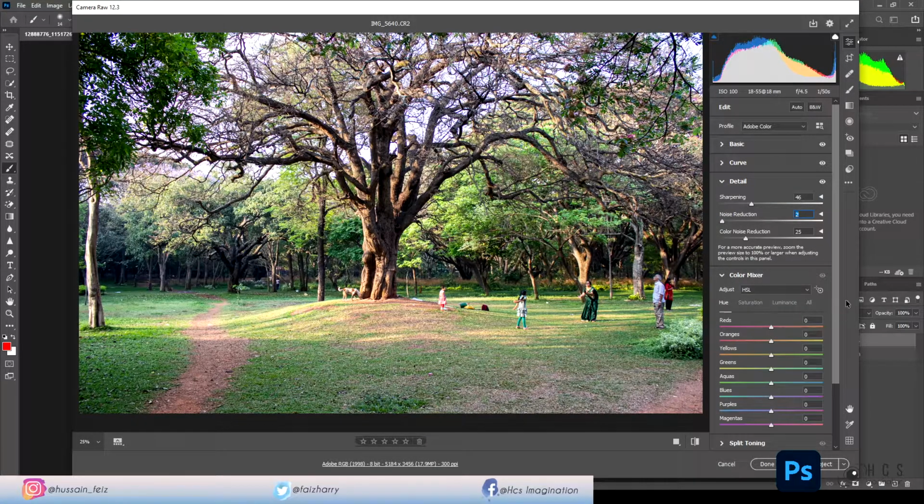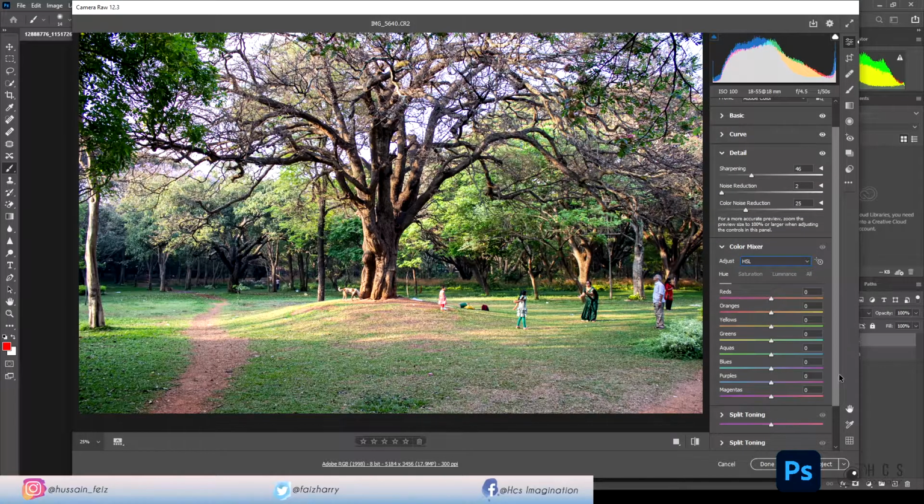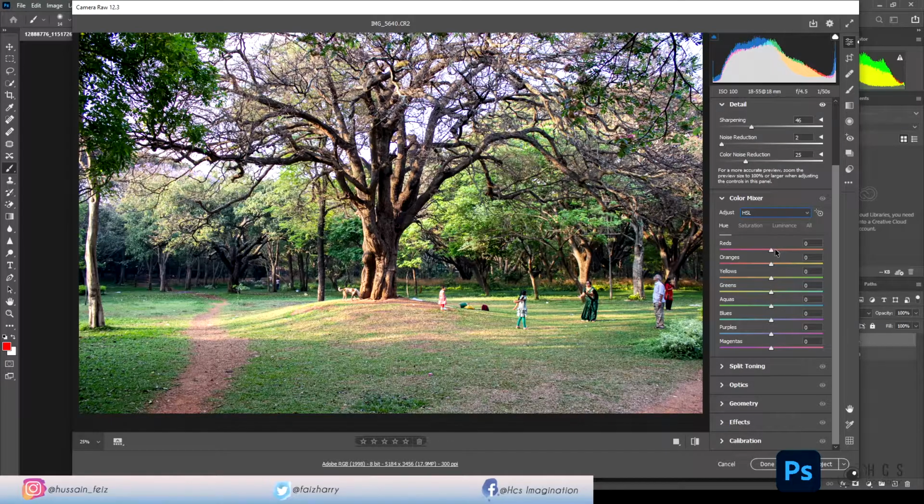Color mix. Here you have a small I button, so you can just see which effects have done what. So we have color mixture here, so we can just control each and every color. Just reduce the hue of green a little bit, giving it a morning look.